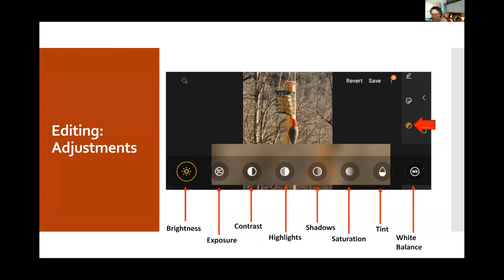What I tend to do is skip over and adjust my highlights and shadows first, and then go back and do contrast. I oftentimes find that just brightening up the highlights or making more shadows can change the picture, whereas if you do exposure, it will do both of them together.